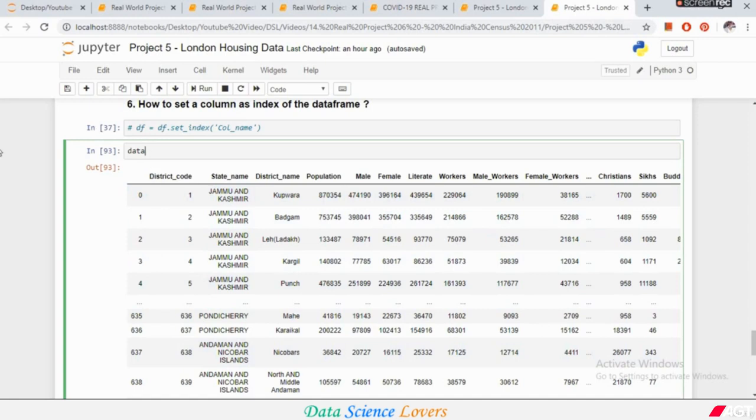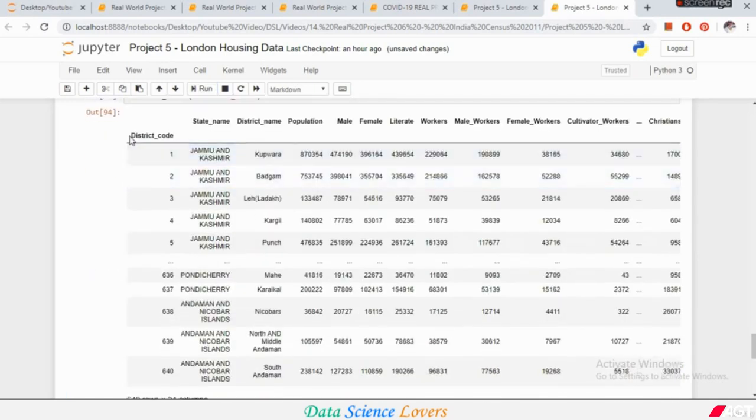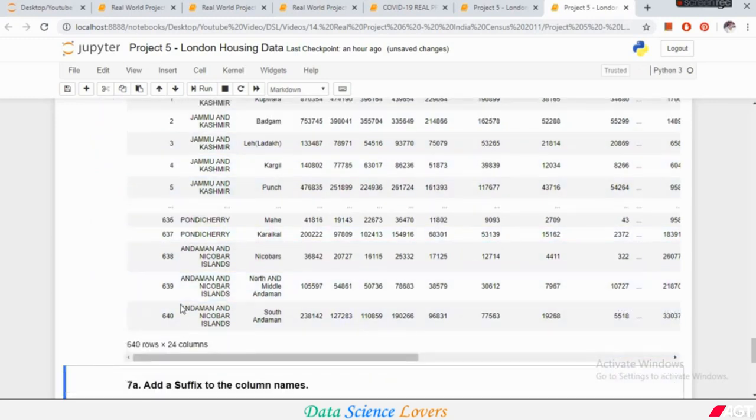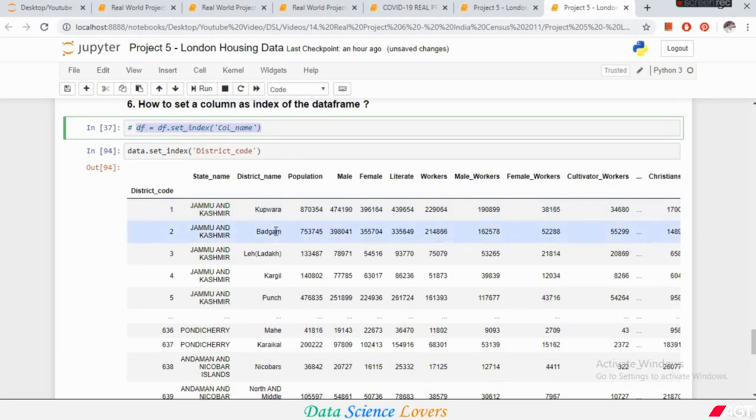So the syntax is very simple. We will write our data frame name and use this set_index function, and in the function we will write the column name which we have to set as index. Here we have to use district code. As you can see, the district code column has been set as the index of the data frame. So this is the syntax to set a column as the index value.